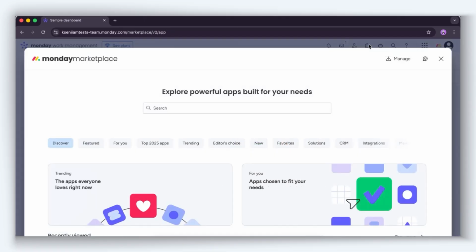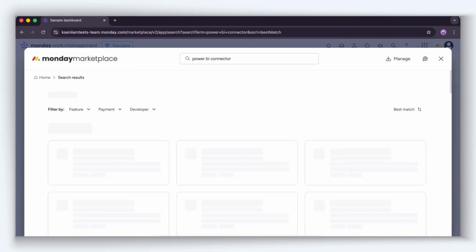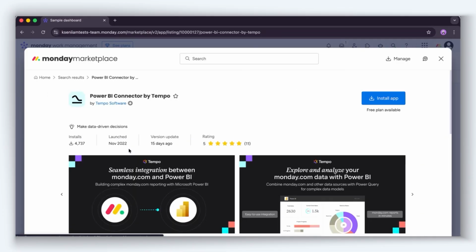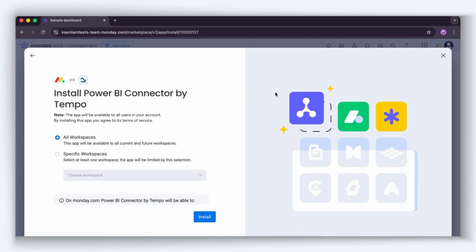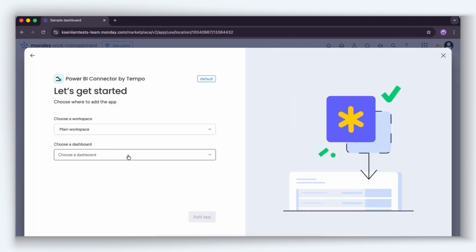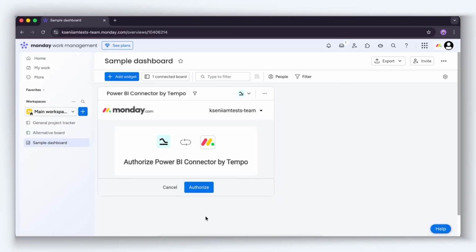Next, go to the Monday.com marketplace and search for Power BI connector. Click Install and follow on-screen steps. Select all workspaces. Select Dashboard and proceed to your instance. You will need to authorize the application and make sure, if you have access to several instances, that the right instance is selected.